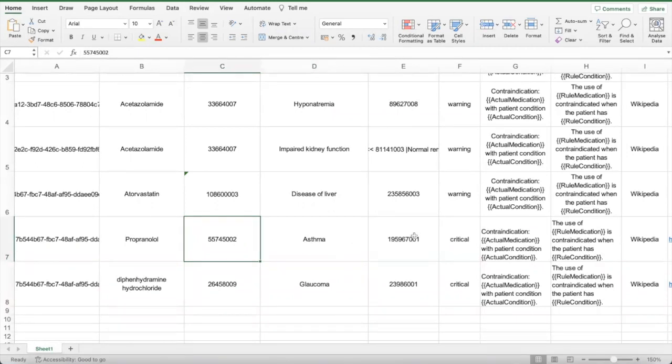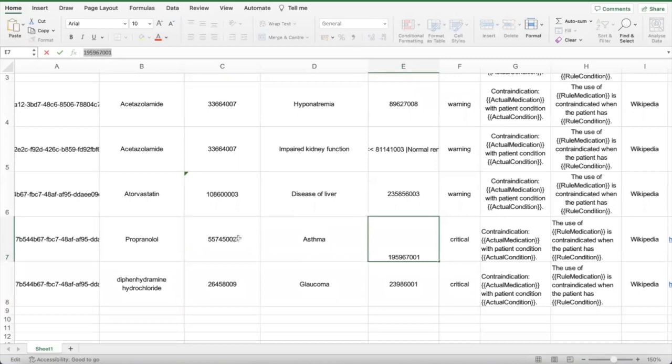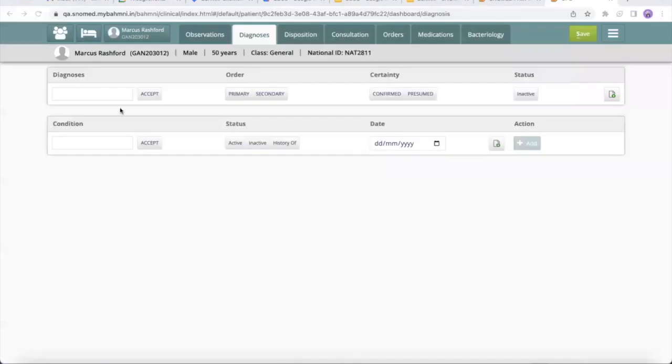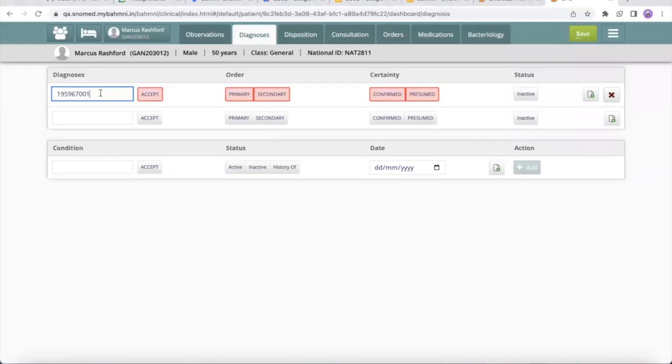through codes as well. So let's try this with a code. I take this code, click on it. So I get asthma, right? So I take asthma, provide other information as well. And since I have provided all the information, now without saving as a draft, I move to the medications tab.